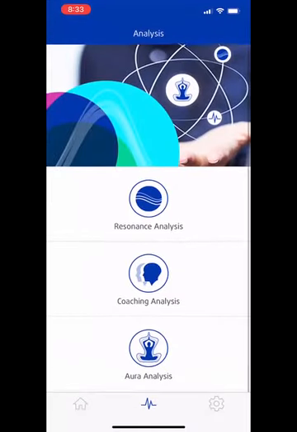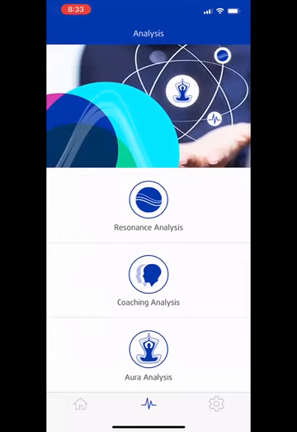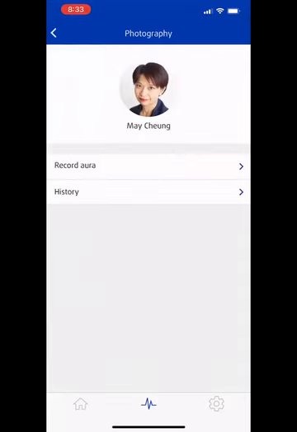The first scan I like to show you is called the aura analysis. It's very simple, I promise you. Very easy to use. You just tap aura analysis and record the aura.